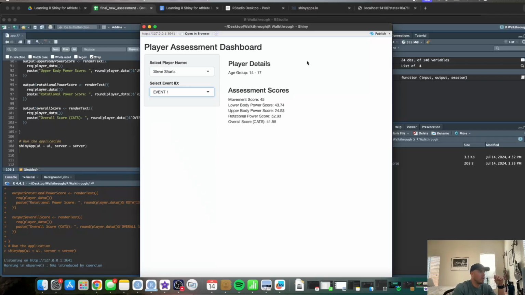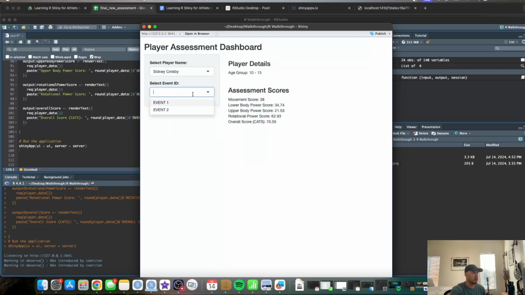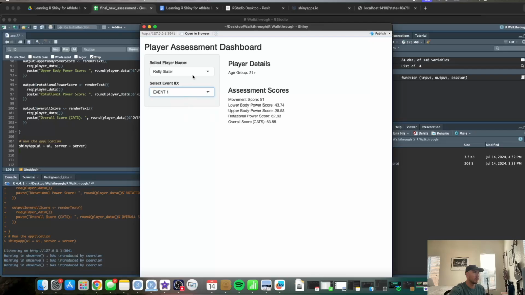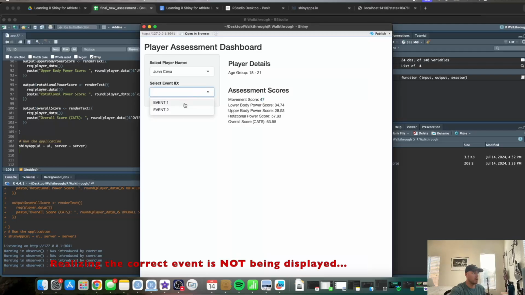All right. So now we've got it. We've got our player assessment dashboard. We have our player details here. We have the assessment scores. We've got all of our names. Right? Let's look at Sidney Crosby. We've got all the data populating. So good. Kelly Slater. And we can confirm. If we look in here, John Cena 47. See how I don't have an event ID selected? But if I click on 2, it actually changed.